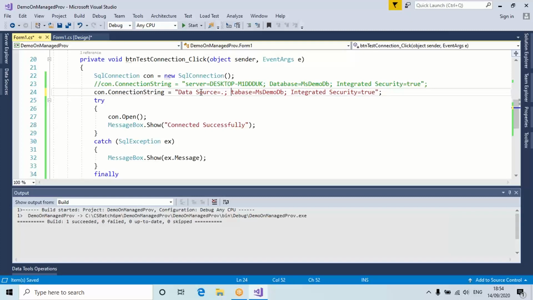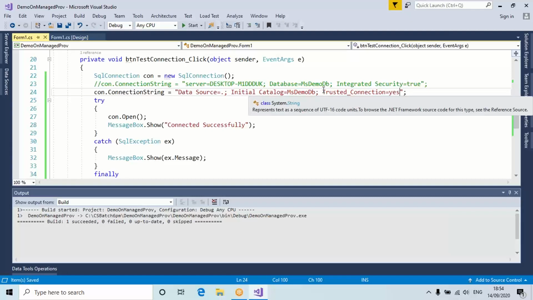Second, instead of writing database, you can write initial catalog. Instead of writing integrated security, we can write trusted connection equal to yes. Because Windows authentication's other name is trusted connection, which I made as what? Yes. Save this one.